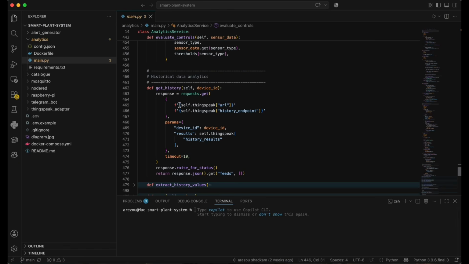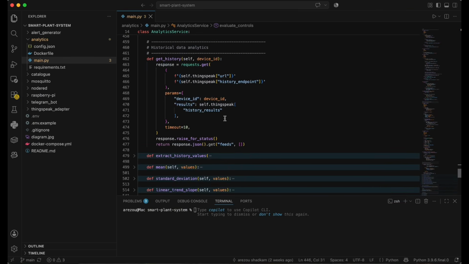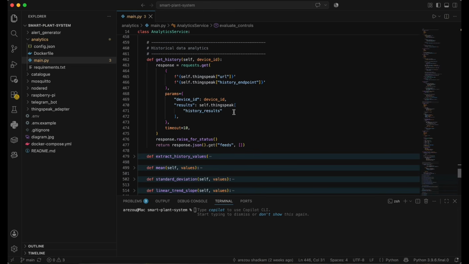In the get history, request historical data through the ThingSpeak Adapter. The endpoint comes from the configuration, and the param argument creates the HTTP query parameters. We send the device ID and the requested number of historical results. Here, HTTP errors are raised automatically, and on success I return the feeds list. If the key is missing, also return an empty list.